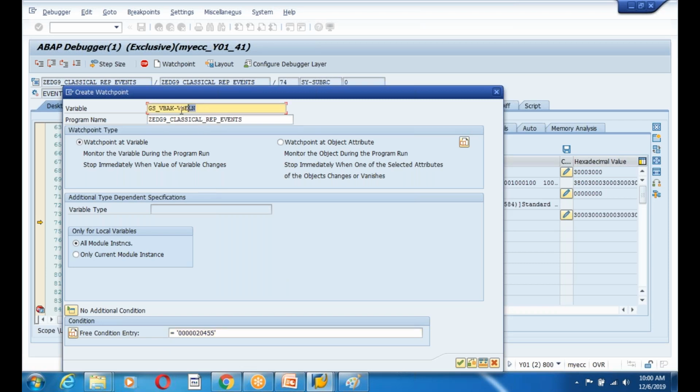So here you need to select the variable, what is the field name. So always the sales order number will be stored in the gs_vbak-vbeln for every record. So in the loop, the first record goes to the gs_vbak, the second record goes to the gs_vbak, the third record goes to the gs_vbak, and the 223rd record also will be stored in the gs_vbak. The sales order number will be in the vbeln field. So see, I'm putting in a condition: when the sales order equals 20455 and this is reached, stop the execution.